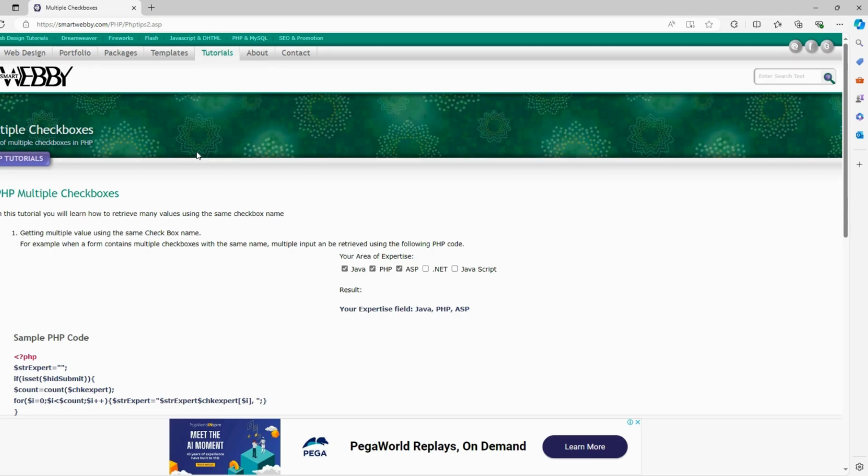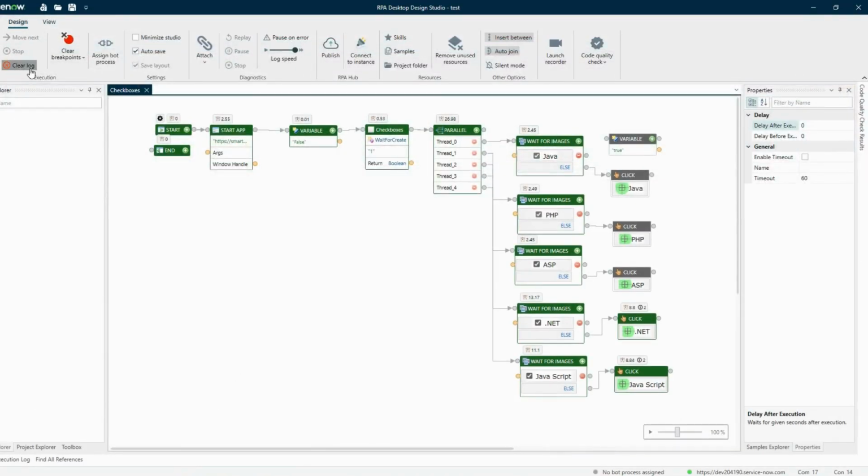Now I'm not going to make any changes, so it should select the .NET and JavaScript. JavaScript is selected now, and then after 2 seconds it selected the .NET as well. So this is completed. We'll close it and rerun the process.